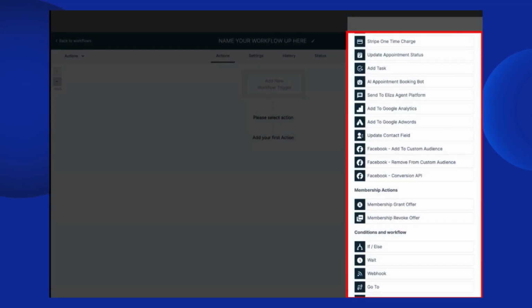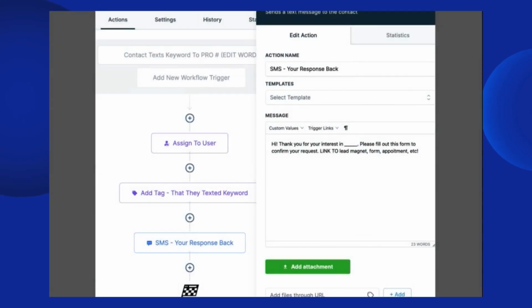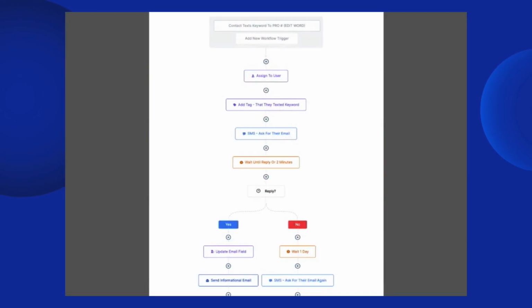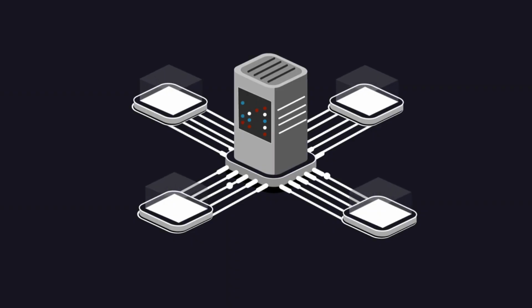Here's an example of a super simple workflow that triggers off of the keyword being texted to our account phone number and sending the page URL back to them. Overall, using a text keyword process can effectively generate leads, build your database, and grow your business.